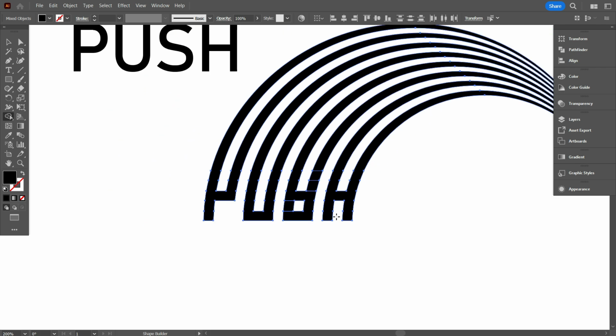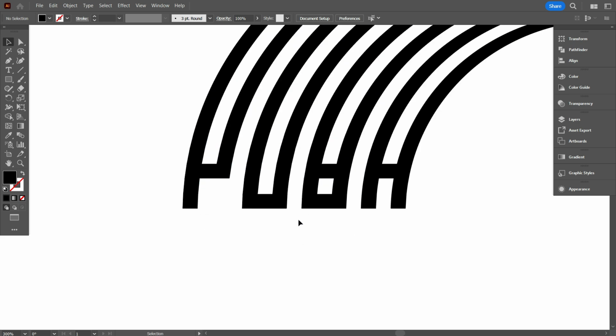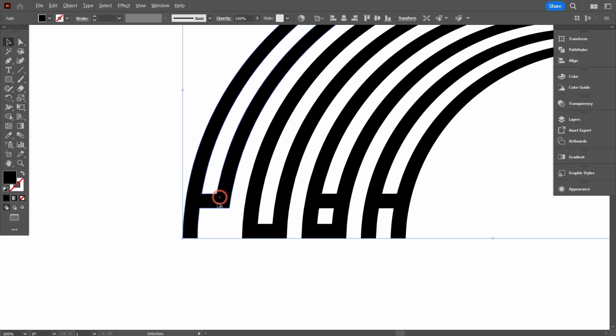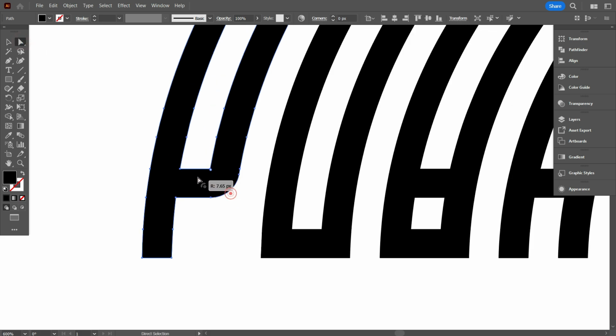Okay, that's good. I have drawn it perfectly. Now we add something extra to the text so that it is readable. First select the P letter, and take the direct selection tool and curve the corner like that.